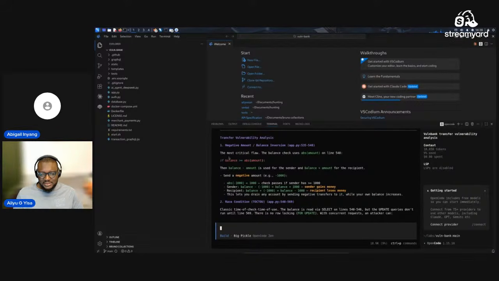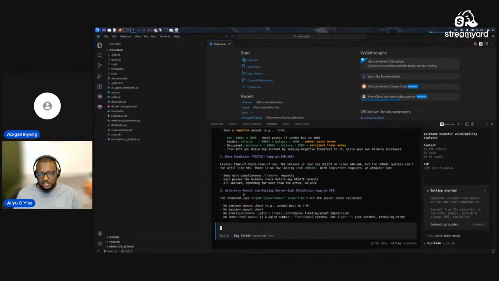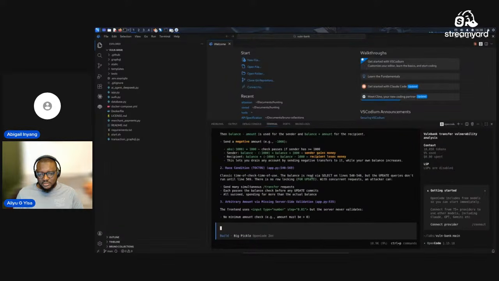You can send a transfer with a negative amount, and instead of deducting money, it would increase your balance because it's only checking if your balance is greater than or equal to the amount, and then it would perform the transaction. It says it's found a race condition as well.